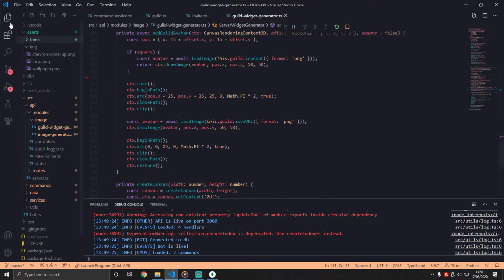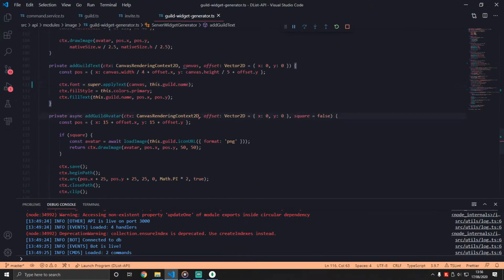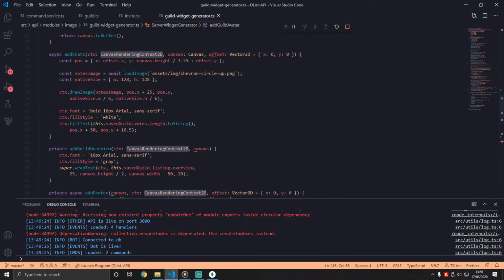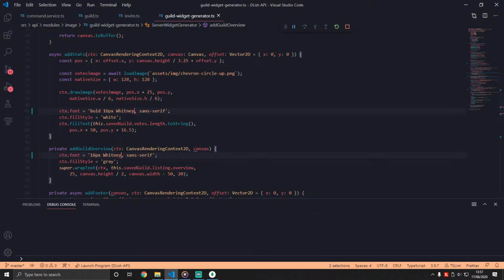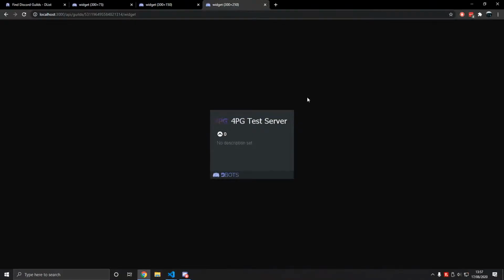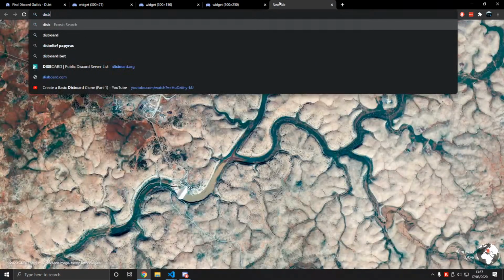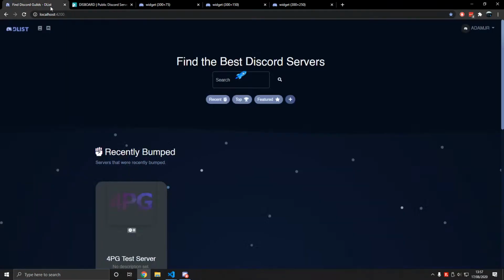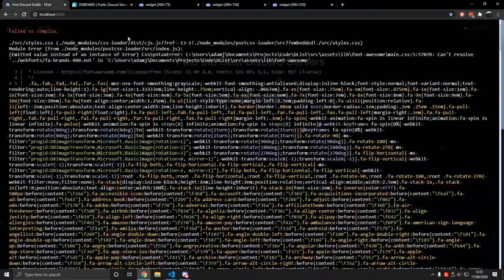I have not tried this before, but let's go ahead and, hang on, Arial, replace that with Whitney. Cool. Okay, wow, that's a lot of things that happened. What features does Disboard not have? Okay, let's find out. Well, it's quite obvious. That's a big error. Very.